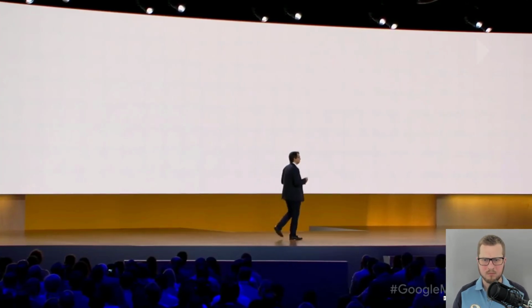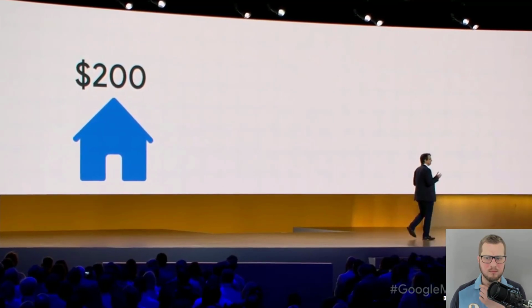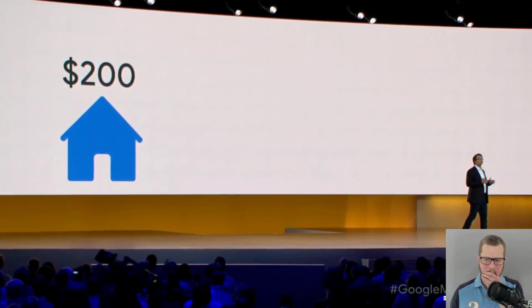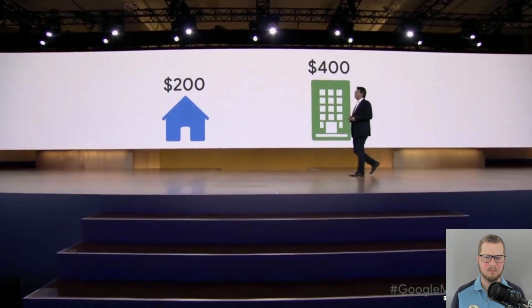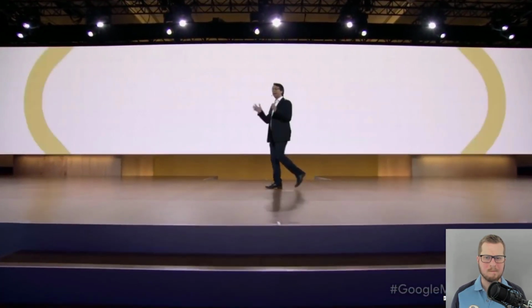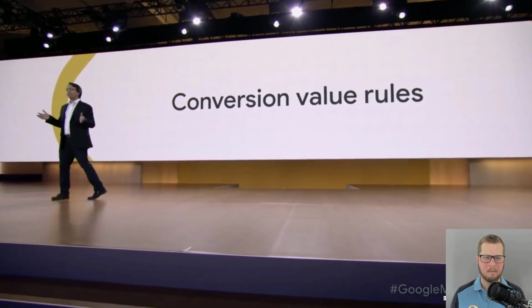You know that a new checking account is worth $200 on average. But a new account from one of your existing brokerage customers is worth twice as much, or $400. Today, you have to execute all of this logic outside of Google Ads and pass these different values with your conversion events. Soon, you'll be able to set up rules directly in Google Ads that adjust your conversion values based on properties like whether someone belongs to your brokerage customer audience list or not.